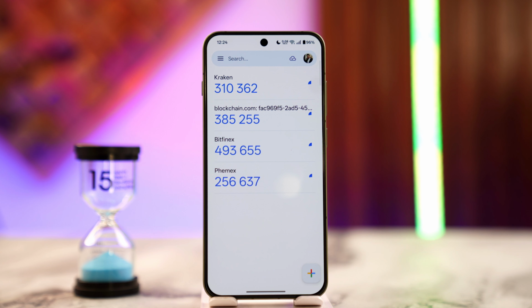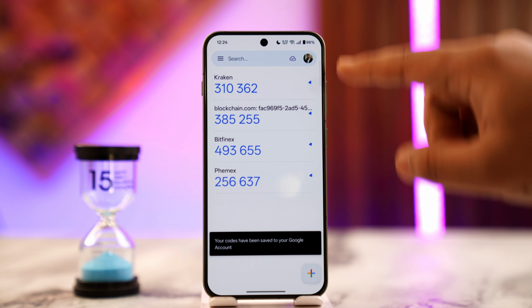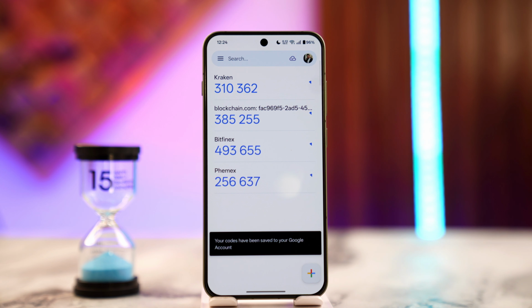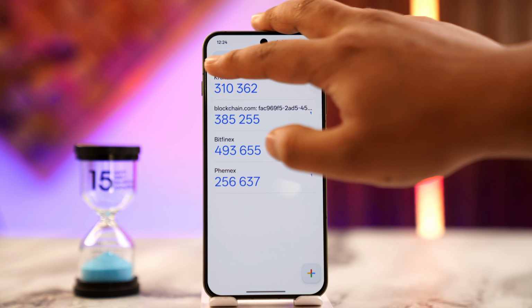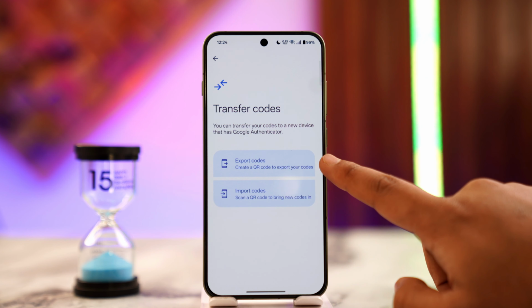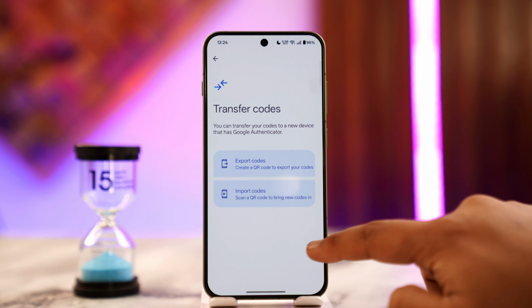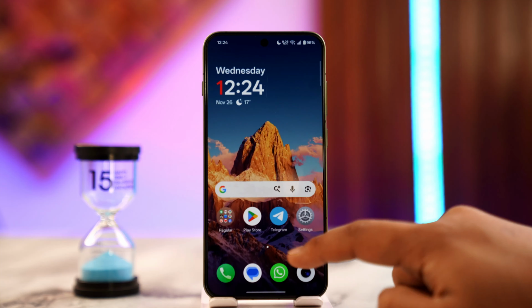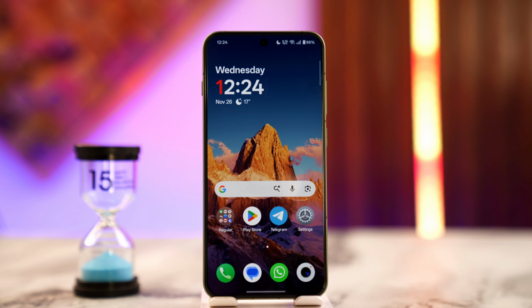Google also has a feature where they allow backing up to Google Drive. You can see your codes have been saved to your Google account, or you can export these codes manually by tapping the three lines option, going to transfer codes, and you can export the codes, or you can also import the codes to bring the new codes in. So these are a couple of ways that you can do so and use the Authenticator app.